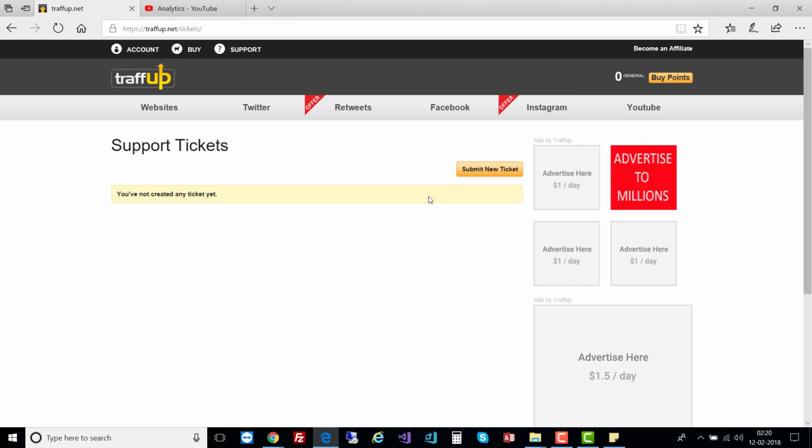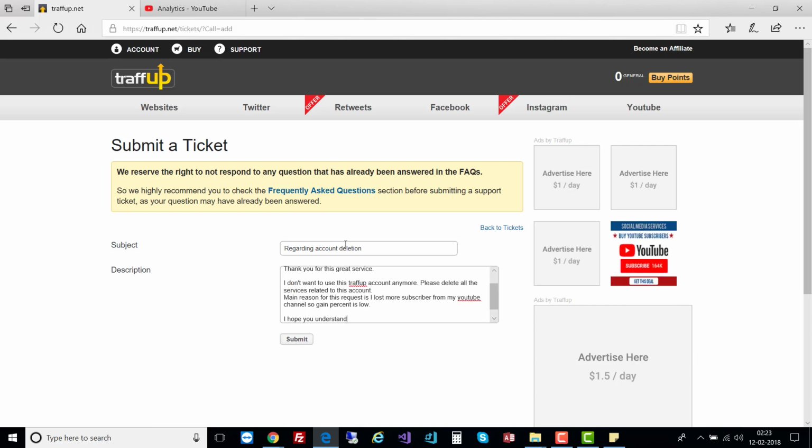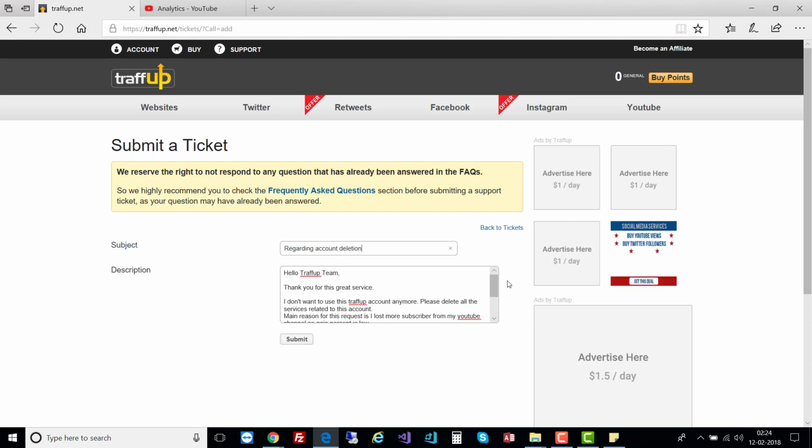When the support ticket screen is available, you must click on submit a new ticket. Click on it. First enter the subject regarding your account deletion, and after that give some description related to what problem you are facing. So you can request the Traffup team to delete your account and submit this ticket.